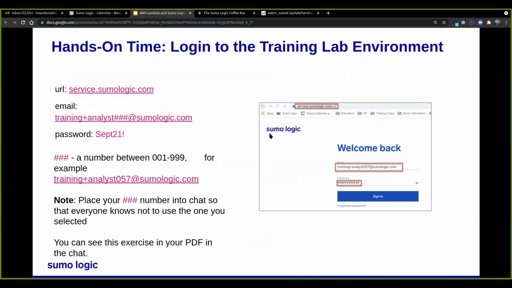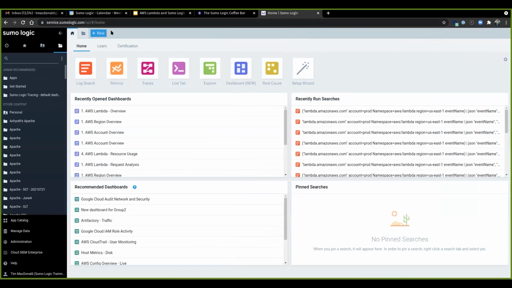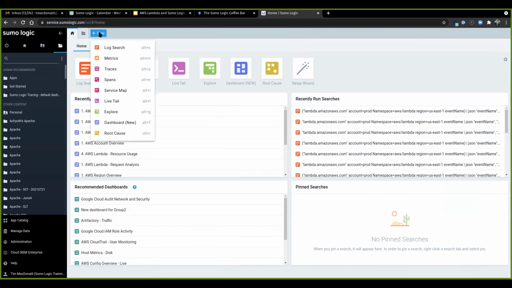Same environment, same login. I'm not going to spend a lot of time here since we've already logged in once. Again, there should be a PDF available for you. Then let's switch back over to the environment. The first thing we have to do, I'm going to close these other tabs out. So I'll right click and say close all tabs. So we're back to a fresh new screen. I'm going to click the new button, and this time we're going to choose traces.